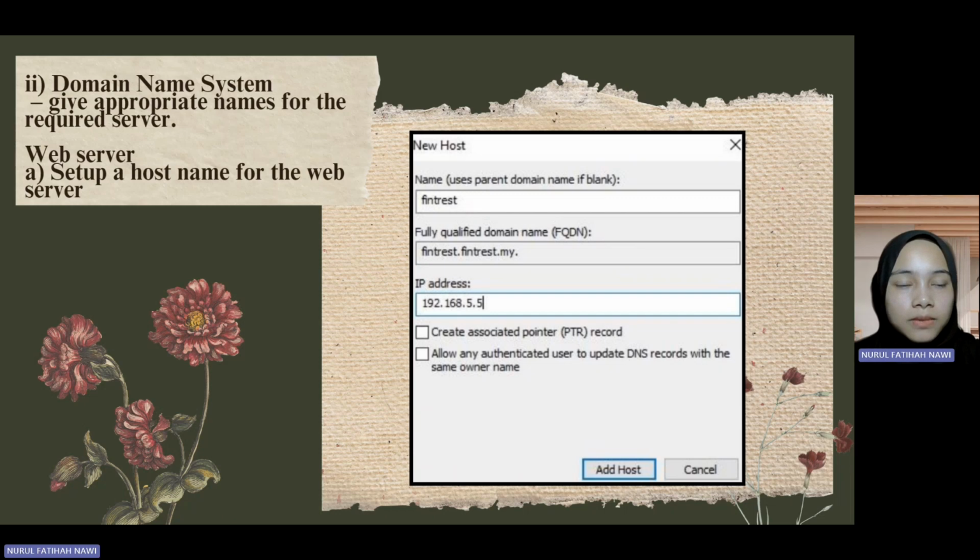For the domain name system, give appropriate names for the required server. This is for the web server. A, set up a host name for the web server. So we need to create a new host name for the web server. Add new host. For the name, we put Pinterest. The fully qualified domain name is automatically displayed: Pinterest.pinterest.my. For the IP address, we put 192.168.5.5. This is the IP address, we just create a new one. And we click add host.